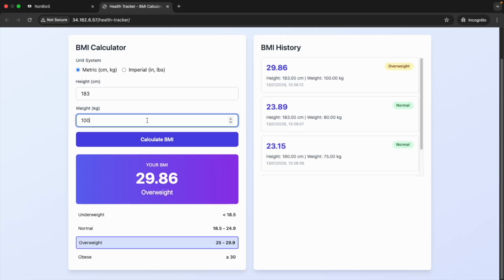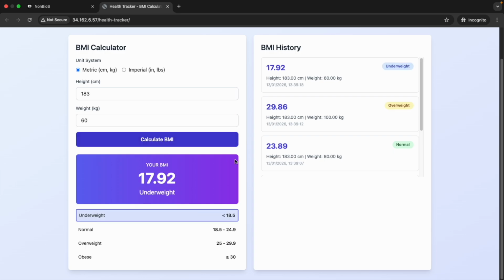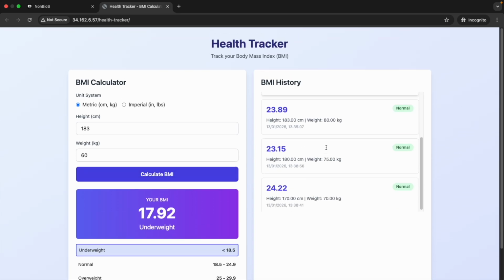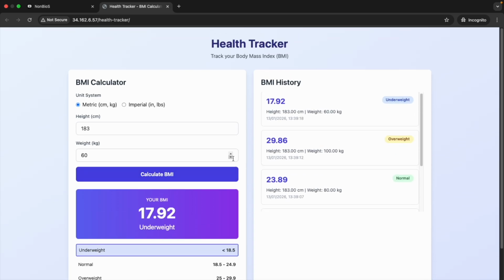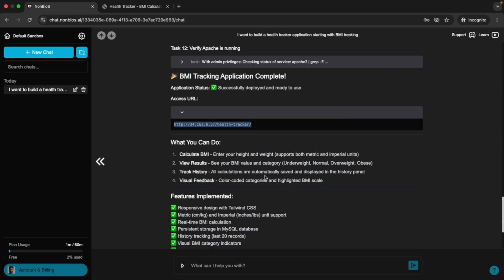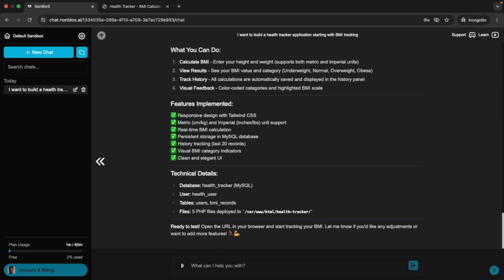Okay, so the application is built and running on the server. Now I want to connect it to a custom domain. I'm using a domain from Namecheap, but you can use any domain provider, GoDaddy, Google Domains, Cloudflare. They all work the same way. I asked NonBioS, I want to connect this to a domain that I just bought. How can I set that up?